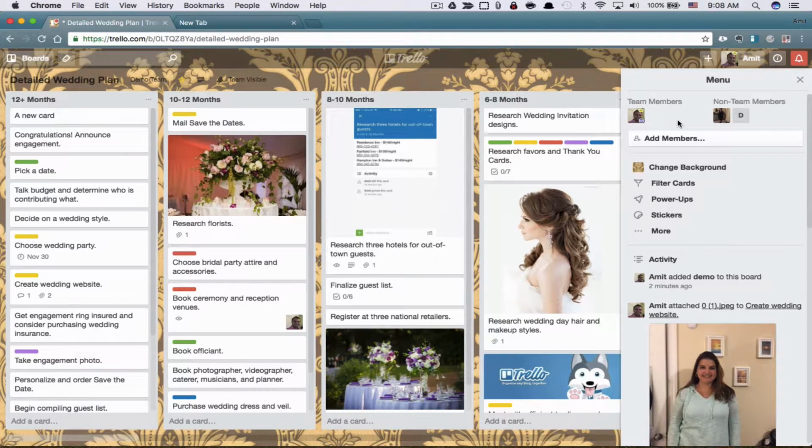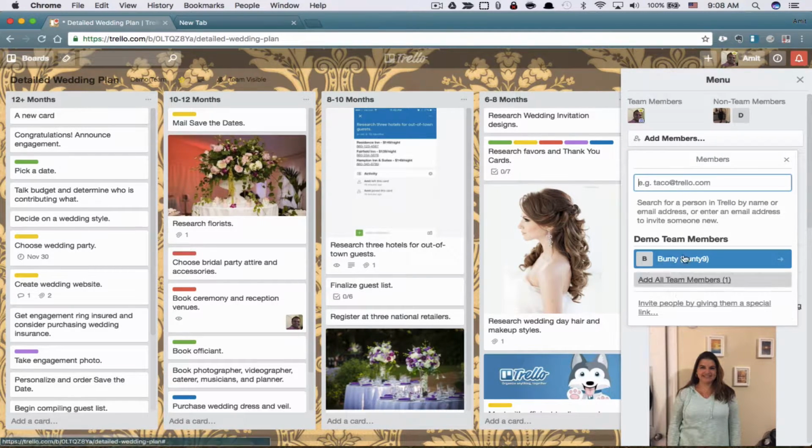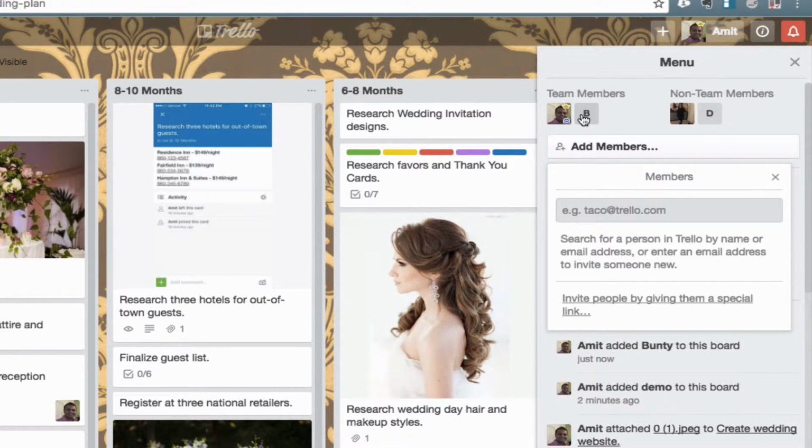For now, let's say we want to add someone who is not a team member. How do you add that person? You just click on add members. Here, you can either select add all team members to this board. So right now, there's one person who's not added to this board. So we can go ahead and select that person. That person gets added and we know he's also a team member. And then you have a few of them that are not team members.